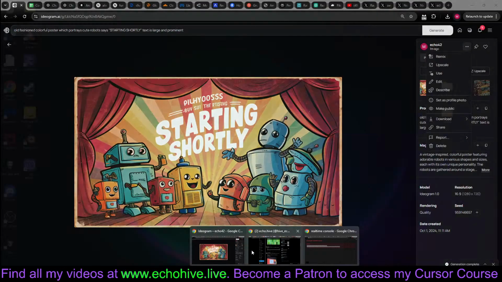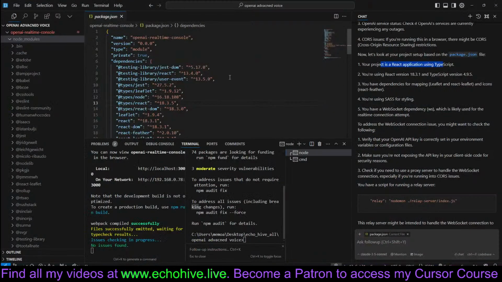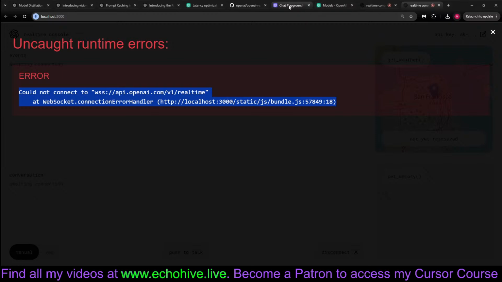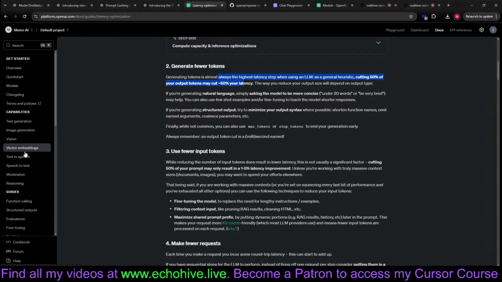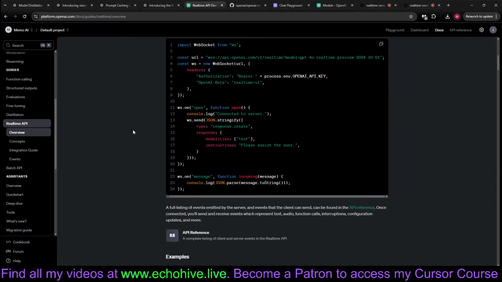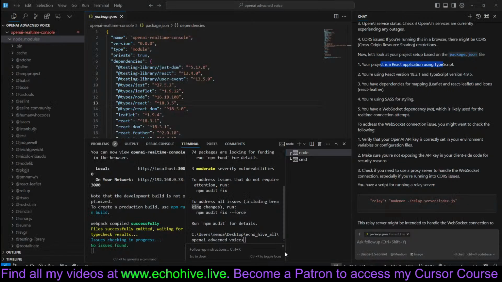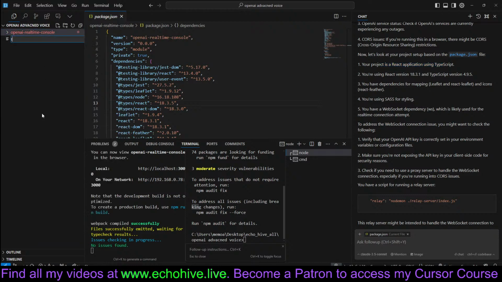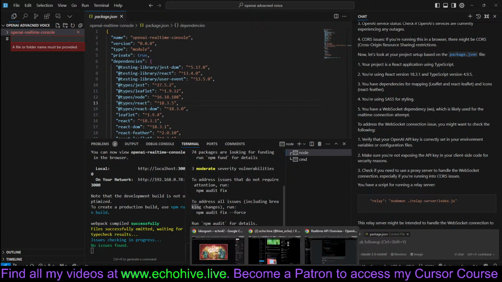You know what? Did you guys try this? It's just not being able to connect. I wish there was a quick, easy Python way of checking this. Let's go back to the docs again. Real-time API. Maybe we can just try this real quick. But we'd have to initialize a Node.js project now.